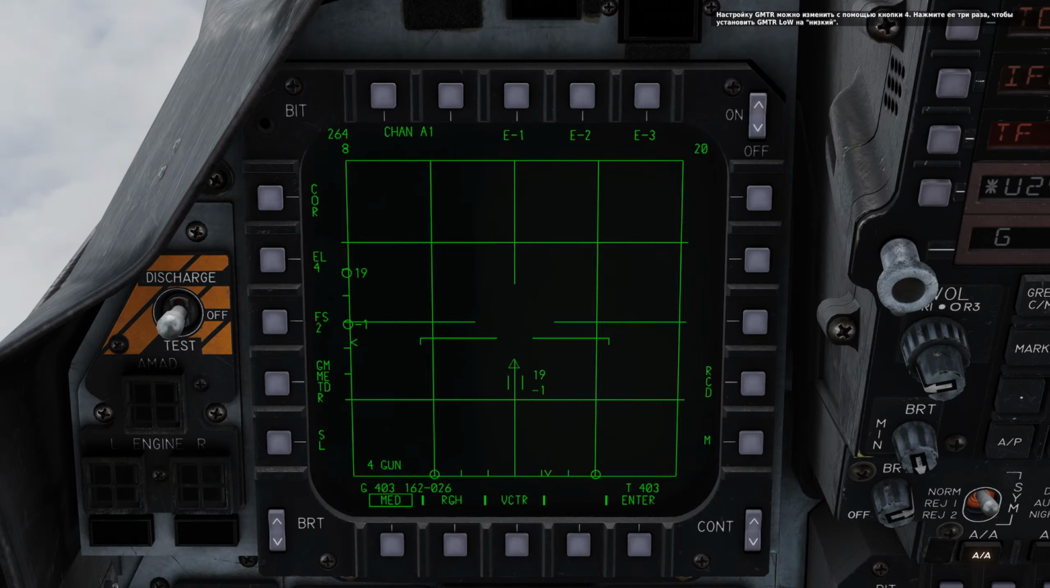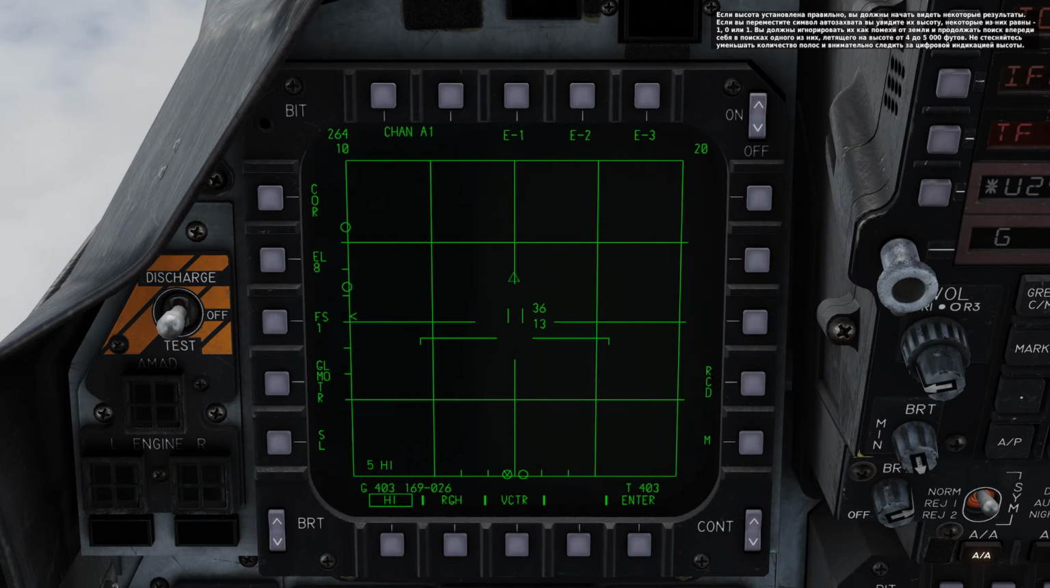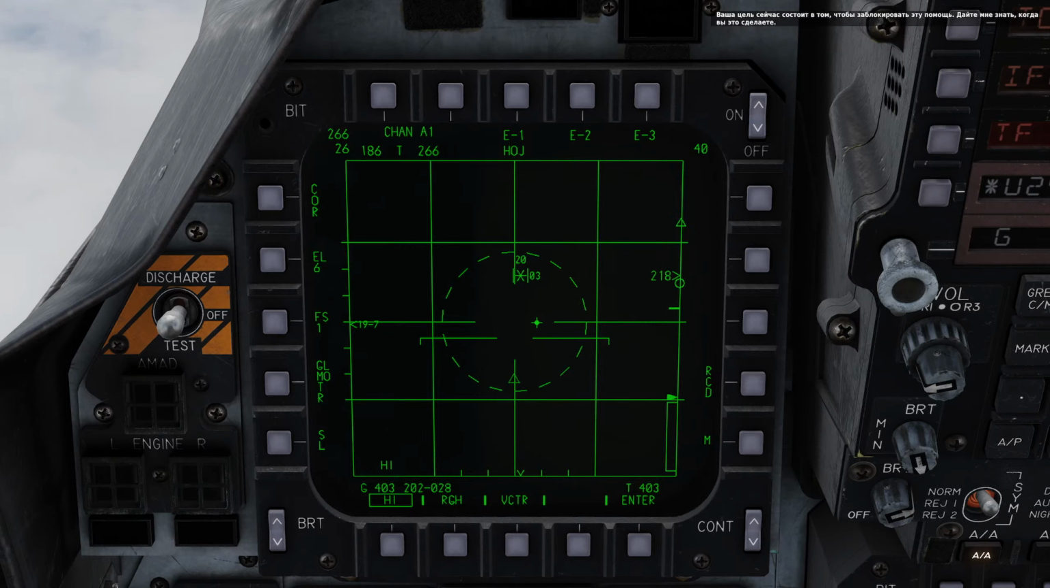The GMTR setting can be changed by using push button 4. Press it 3 times to set the GMTR to low. If the elevation is set correctly, you should start seeing some returns. If you move the acquisition symbol, you'll see their altitude, some of them at -1, 0, or 1. You should ignore them as ground clutter and continue searching ahead of you for one flying at 4,000 to 5,000 feet. Feel free to decrease the number of bars and closely watch the digital altitude readout. Your goal now is to lock that helo. Let me know when you've done this.